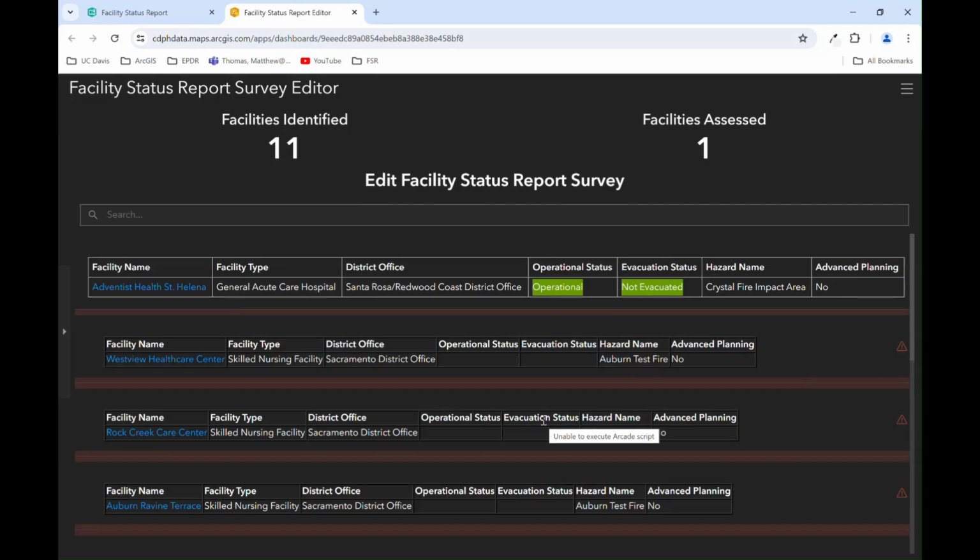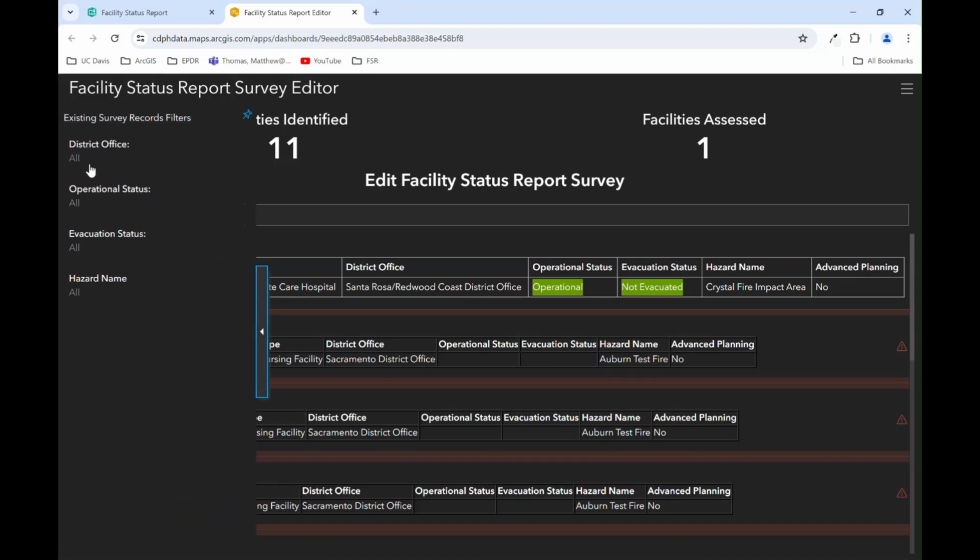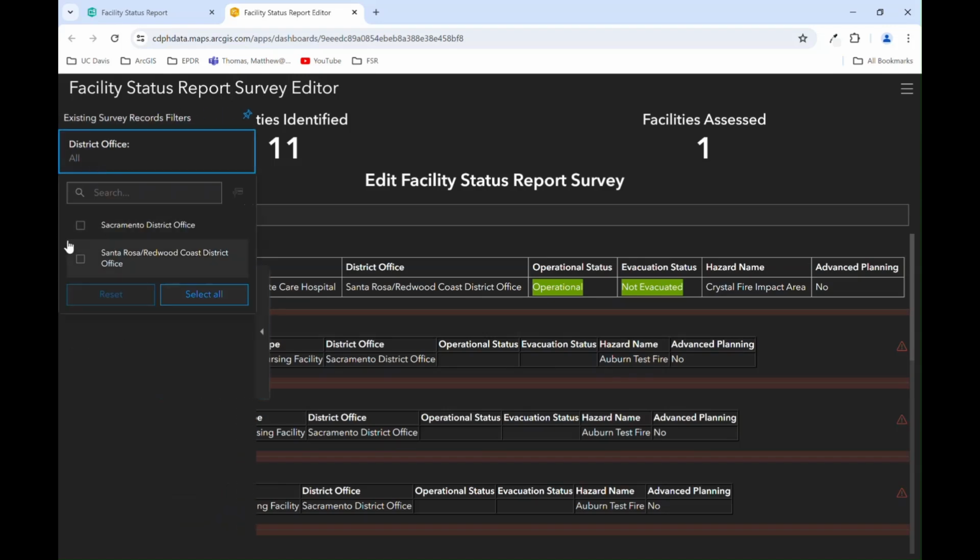They're in the survey universe. They've been identified as a facility that needs a survey taken, but nothing has been filled out. If you open up the survey, it's going to be pretty much blank. A couple of key things just navigating from here. There's this little pop-out window where you can filter this list of facilities for your specific district office.